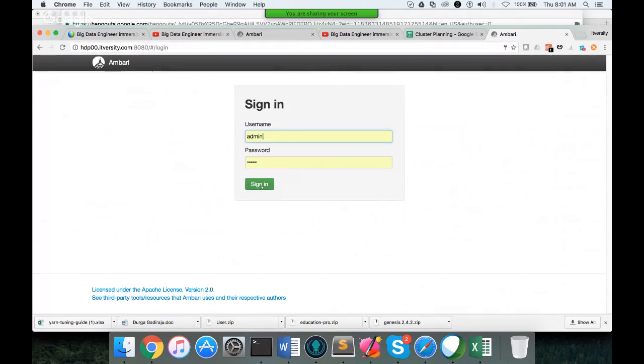Okay. And it will take you to the screen. Default username is admin and password is also admin. You can change it once you log in.